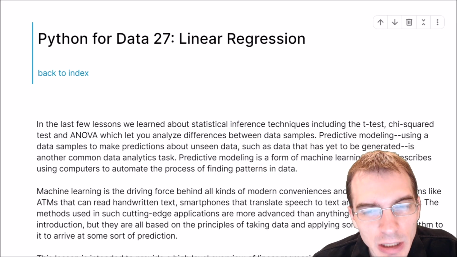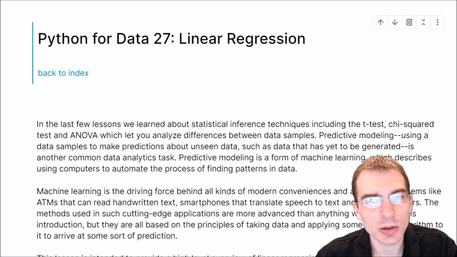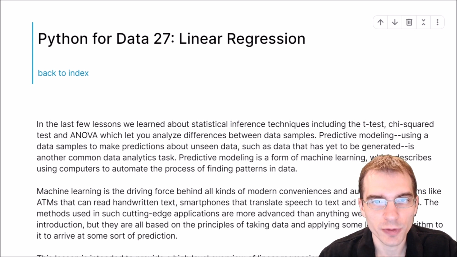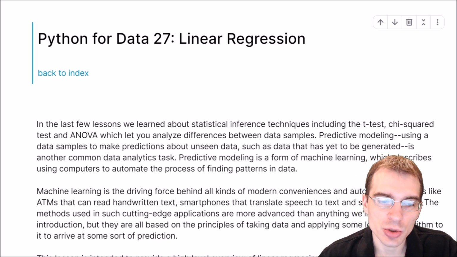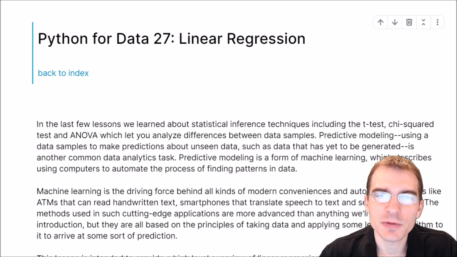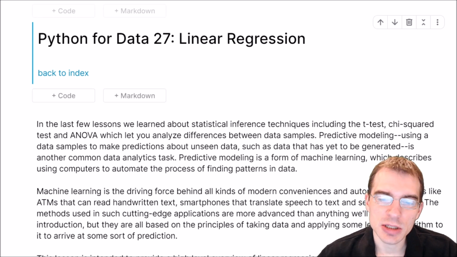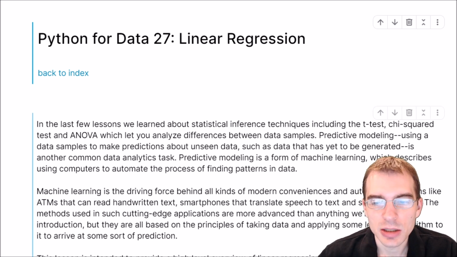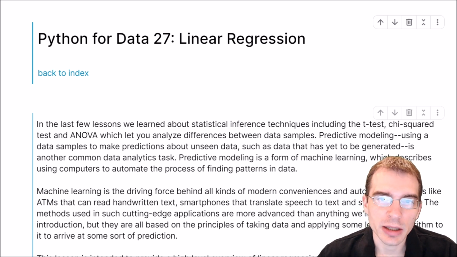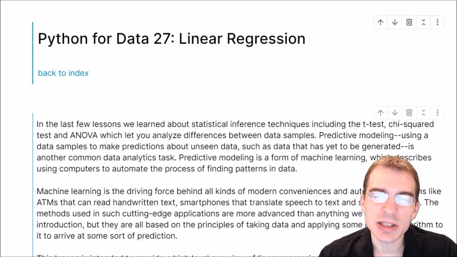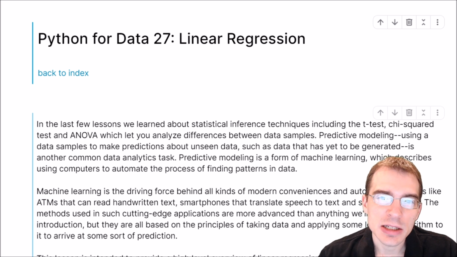Hello everyone. In this lesson, we're going to learn about linear regression and how to perform linear regressions using Python. Now, in the last few lessons, we learned about statistical inference testing techniques such as the t-test, chi-squared test, and ANOVA test that analyze differences between data samples. Predictive modeling describes using data samples that we already have to make predictions about data that we don't have yet.